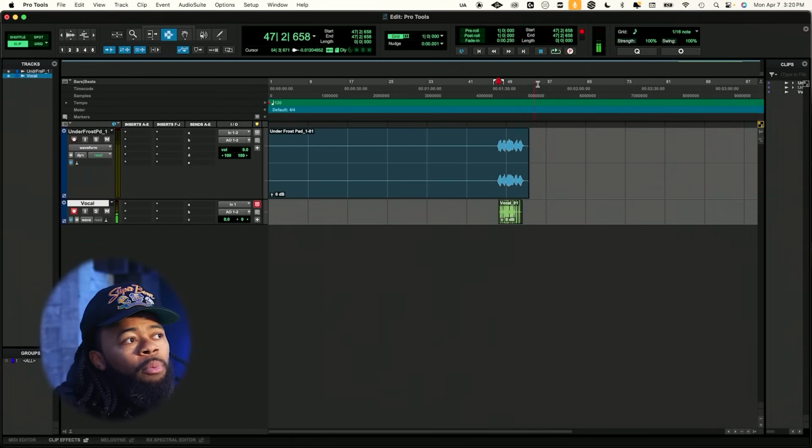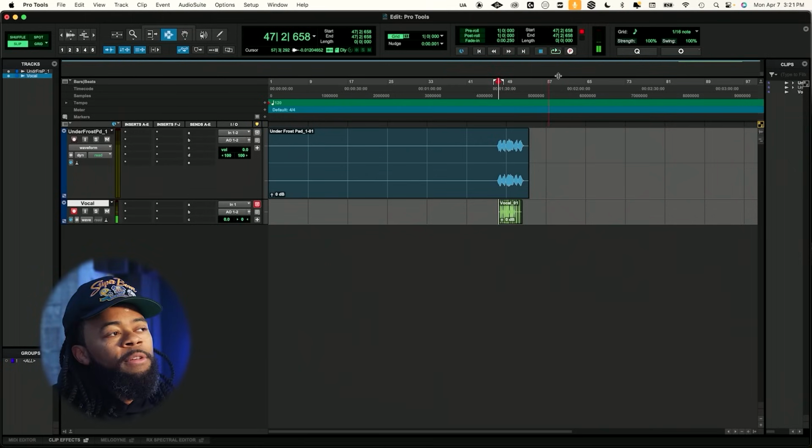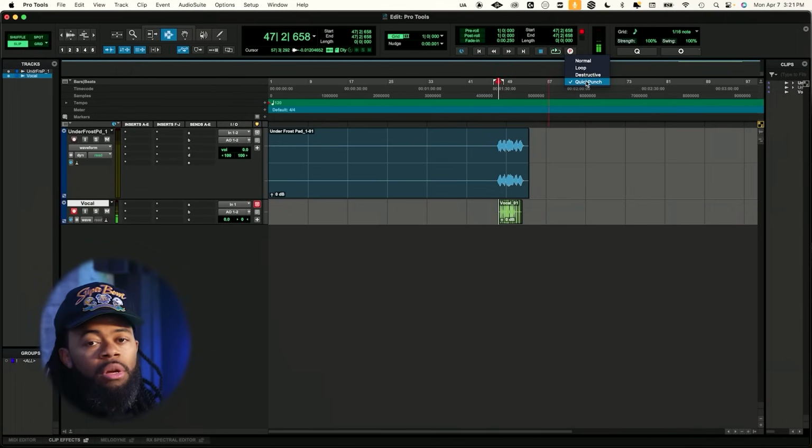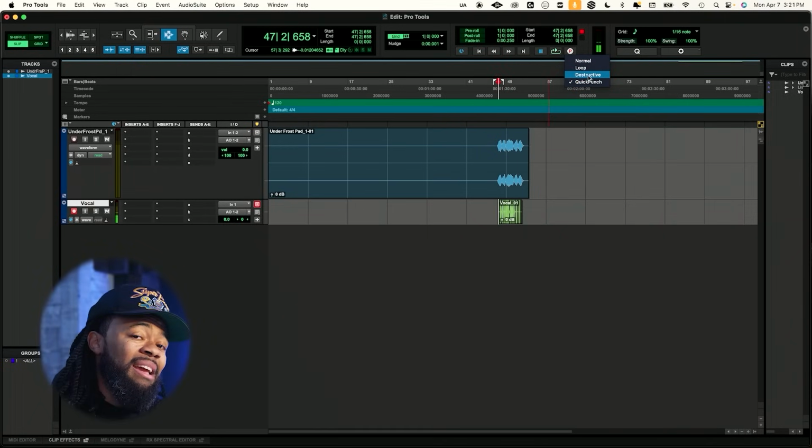Now, with this transport, this very last thing I want to show you, or two little tidbits I want to show you, is that here in the transport, you have a bunch of different modes. Within these modes, you have normal, you have loop, you have destructive, and you have quick punch. To be honest with you, my favorite on earth is quick punch. The most dangerous one to me is destructive.